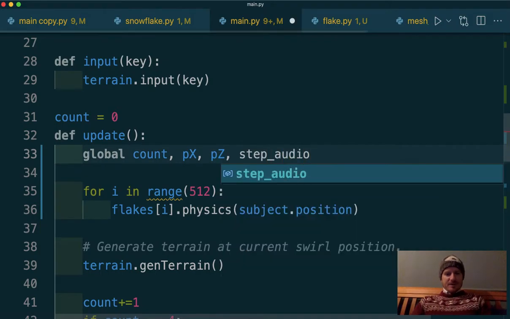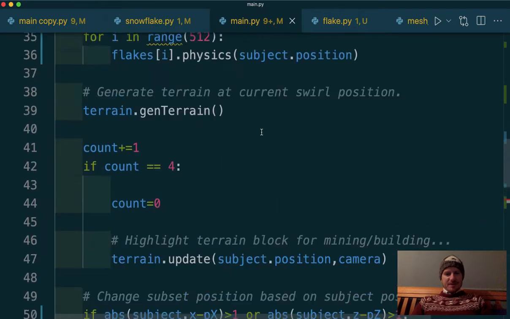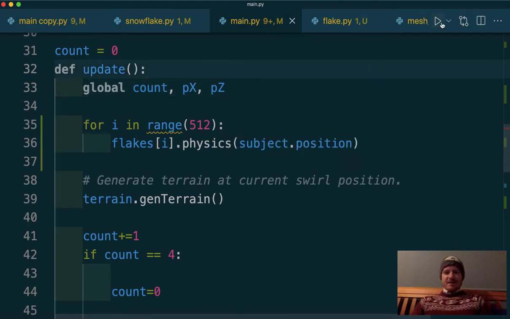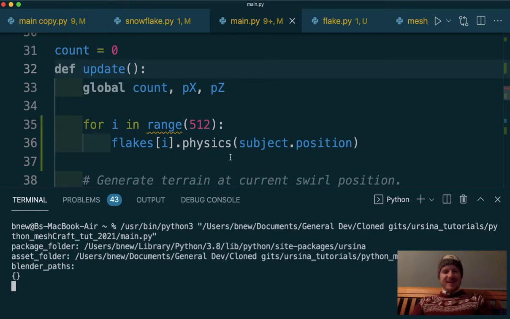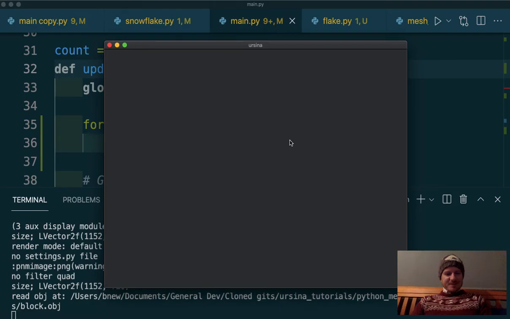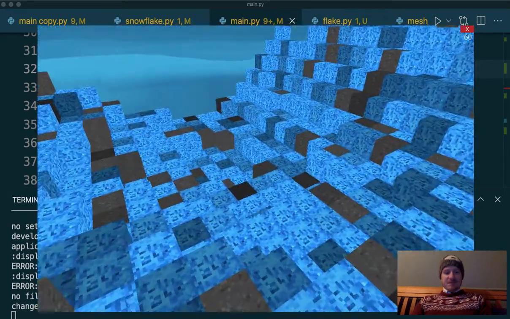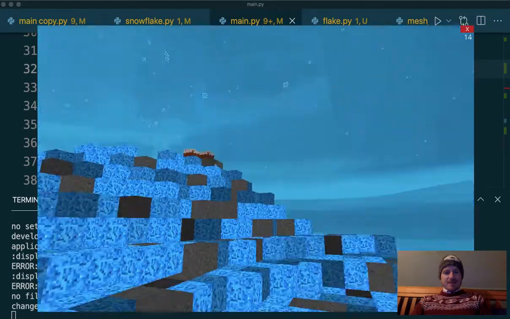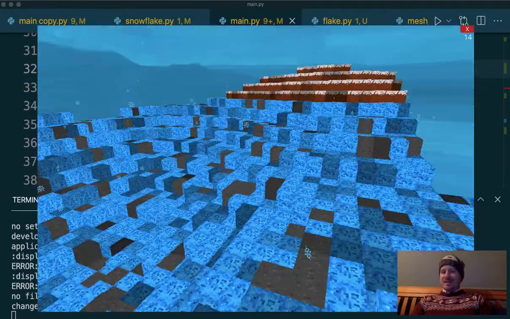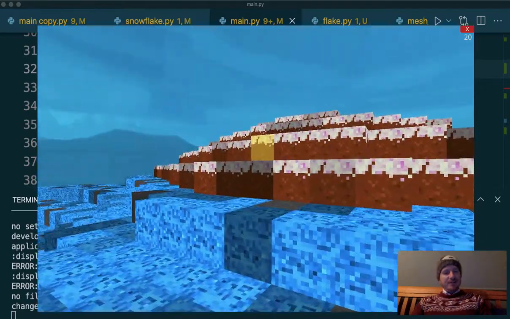Step audio? I don't need it as global, surely. No, that's not it. Now let's try and run. Oh, this is terrible. Oh, it's taken me over the hour. This is not what I wanted to happen. Now it's working. Okay, so what I changed was the order of import. So it might be Ursina uses random, or one of the math modules that's used by or handled by Ursina.